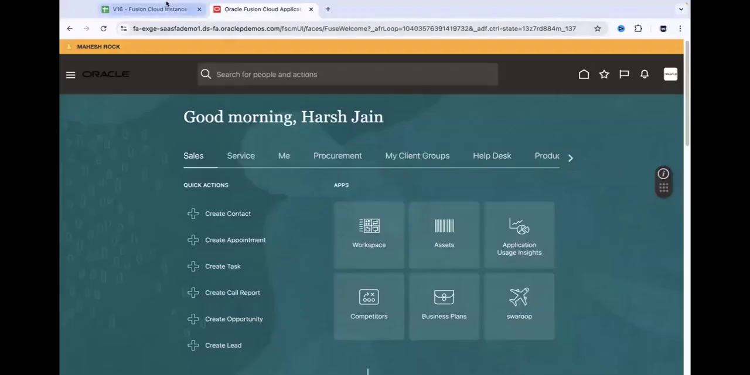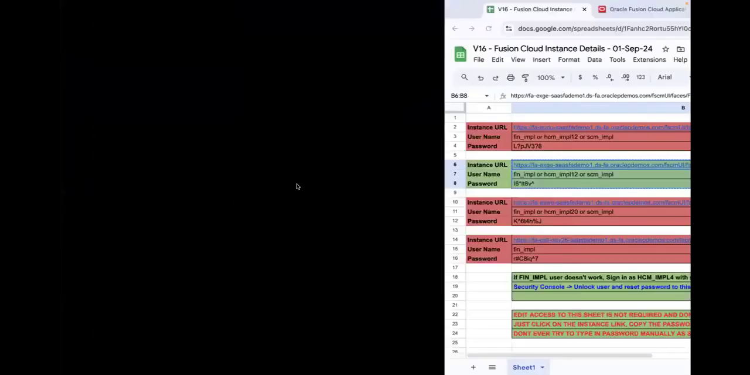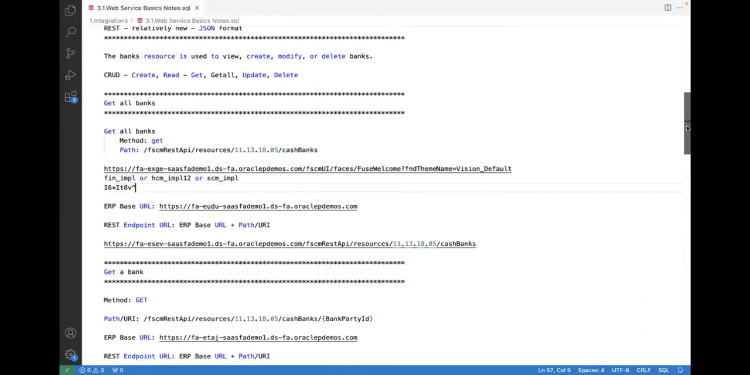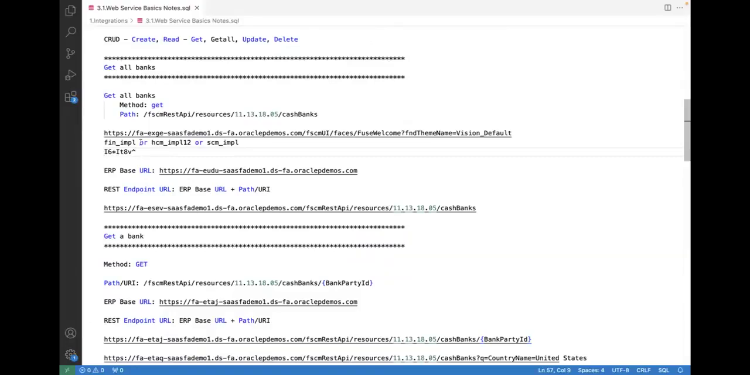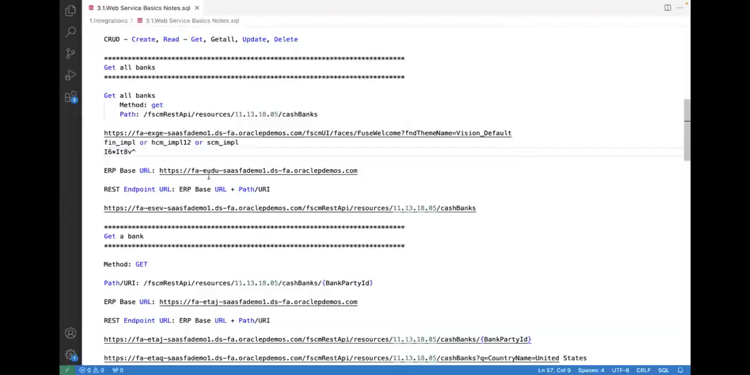And what is the URL that is working? The EXGE instance. I'm going to copy this and mention it here. Now, what we have to do is, in this, what you see here is a relative path.